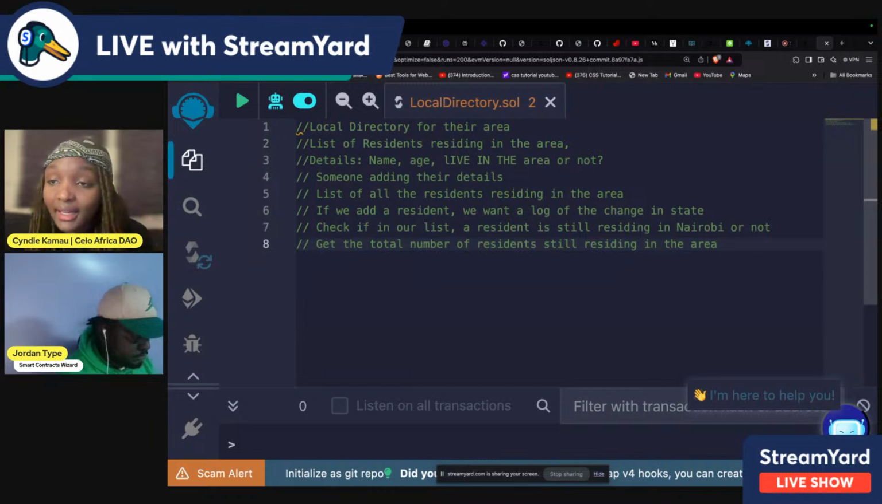And then we want to check if people who are in our directory are still living in Nairobi or not. And then we're going to get a number of residents still residing in the area, right? So that's the basis of a smart contract, okay?